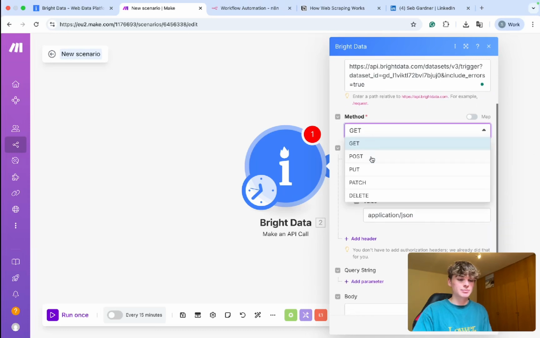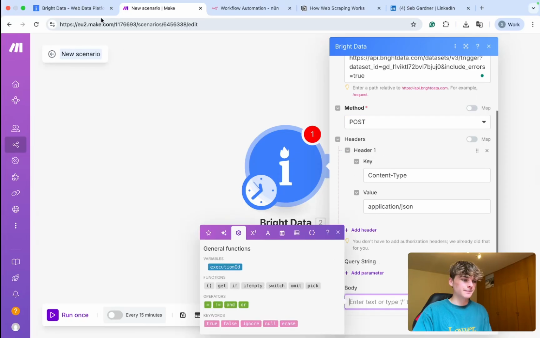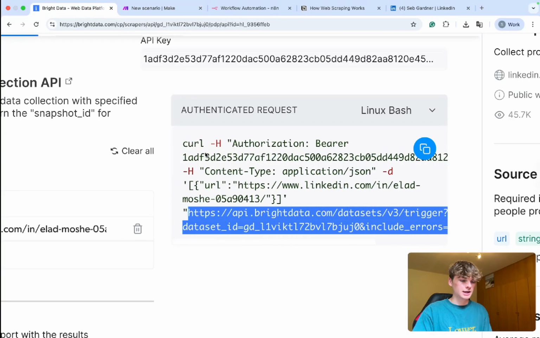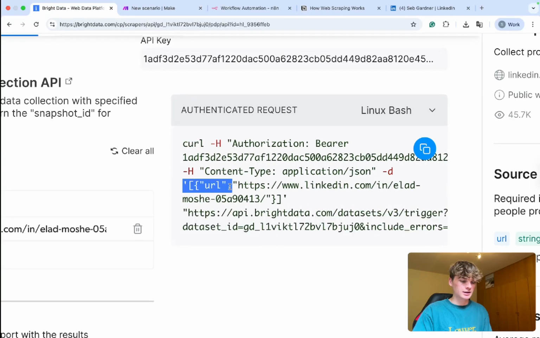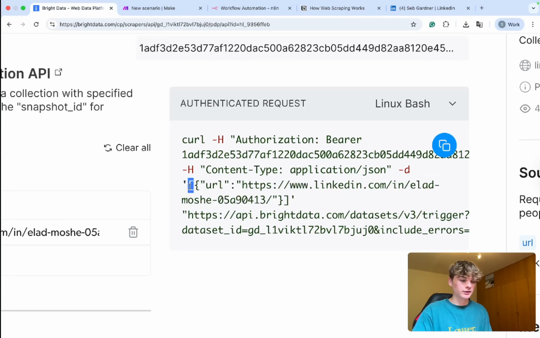The method is going to be POST. Then the header, we're not going to add headers. The body is going to be this. Everything between the square brackets is JSON, and that's everything after this D as well.